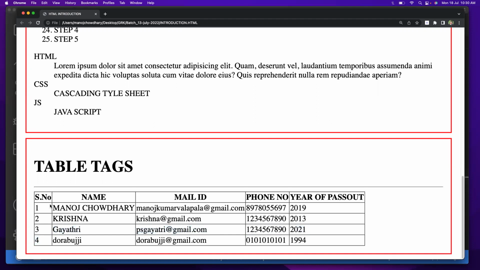Which column? Columns and rows, you have an idea, right? Columns are vertical, top to bottom. Rows are horizontal, left to right. Don't forget this. So here, how many columns are there? How many columns are there? 5. Rows?